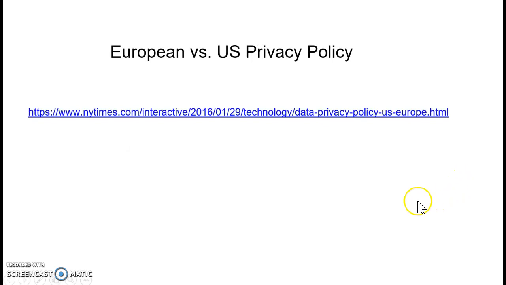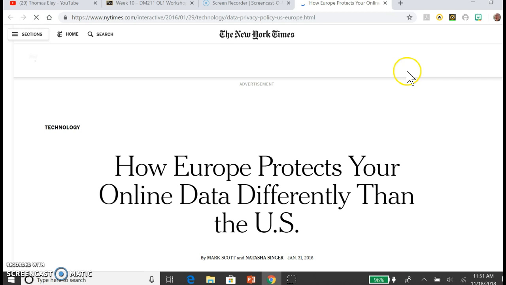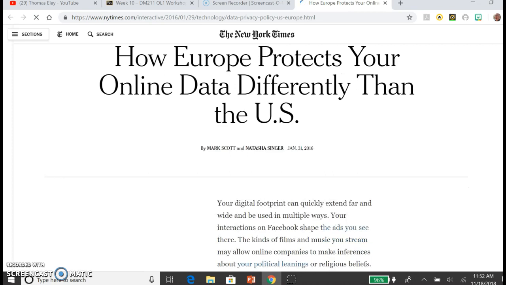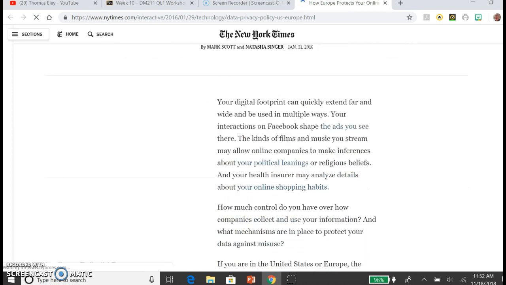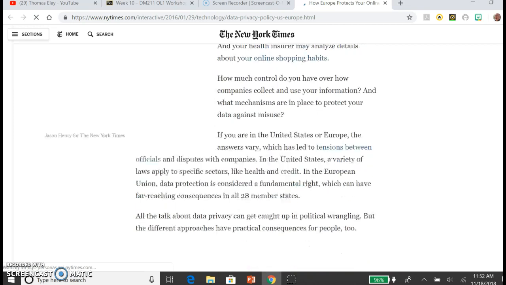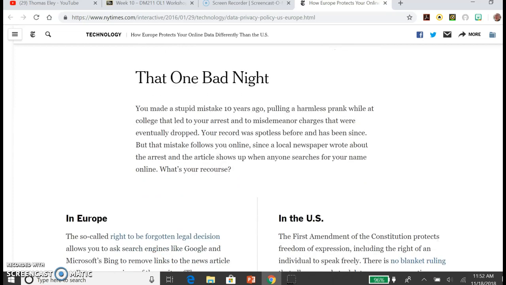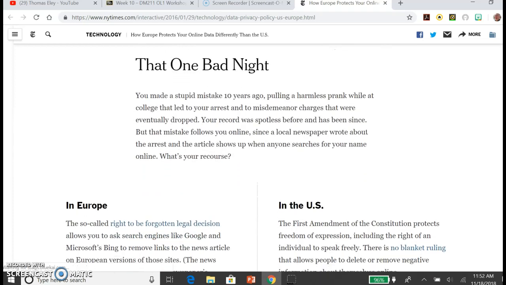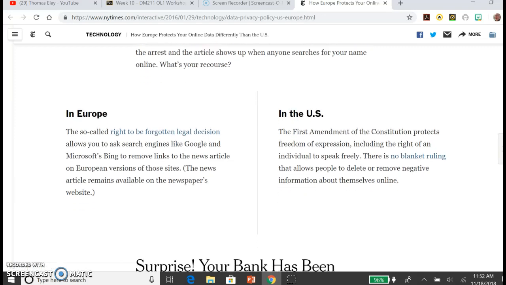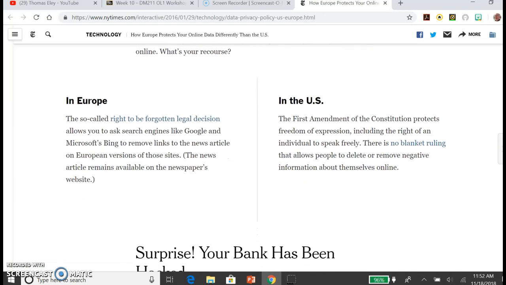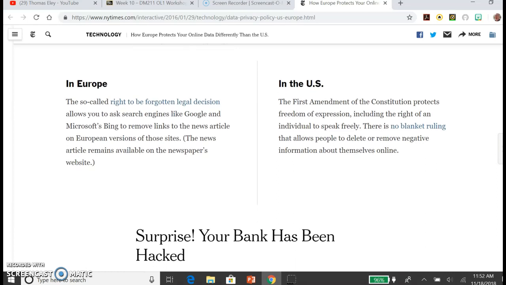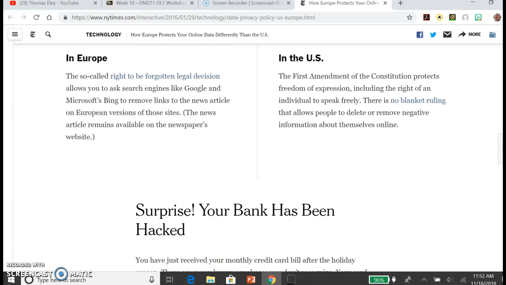This is a little piece on European versus U.S. privacy policy, because as I've mentioned before, Europe is much stricter than we are. So here's the link. I encourage you guys, as you read it, to take a quick look at this article. Basically what it says is that in Europe you own your own data. There's a right to be forgotten decision. You can ask Google, etc., to remove links to news articles that were negative to you.